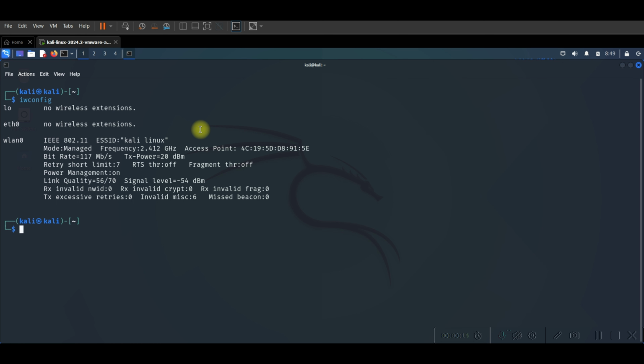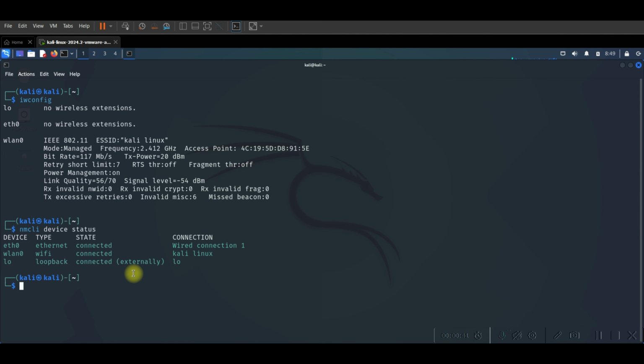So now let's check if it's connected or not. For this, we will use this command to make sure the state of the device is connected. As you can see, our Wi-Fi adapter is connected with the Wi-Fi's name. This is the name of my Wi-Fi, Kali Linux, and the state is connected.